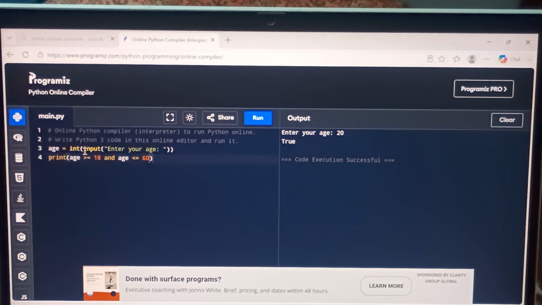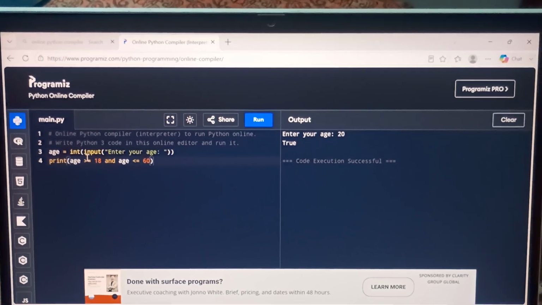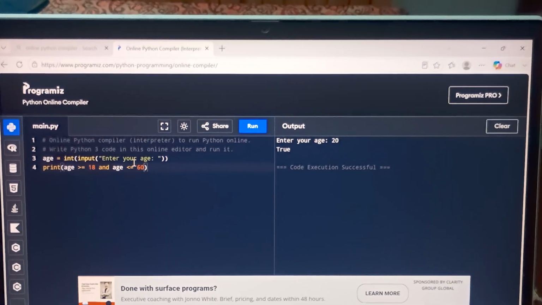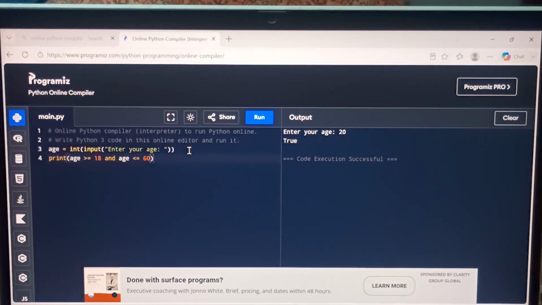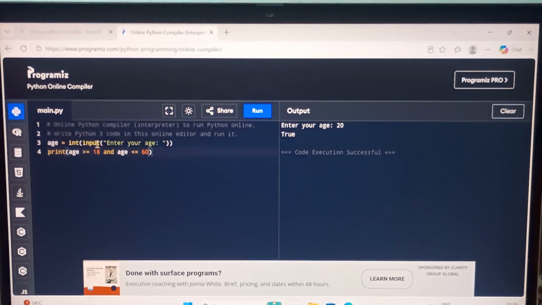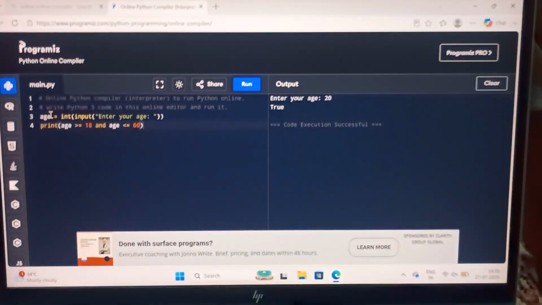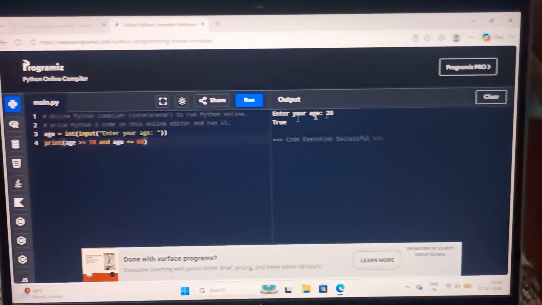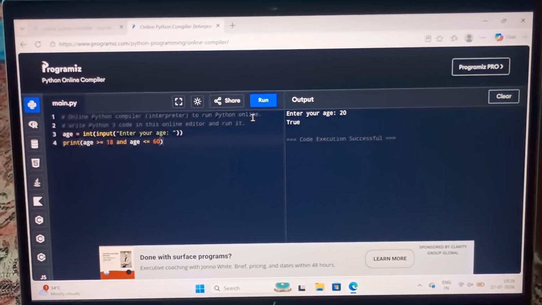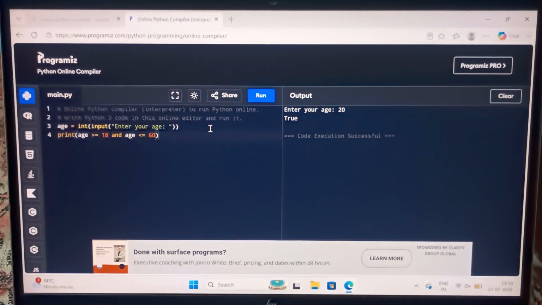We can check the first line. Here, input asks the user to enter their age. Int converts the entered text into an integer. The value is stored in a variable age. So here the variable will be age, and the user enters the age, then the condition will be checked.